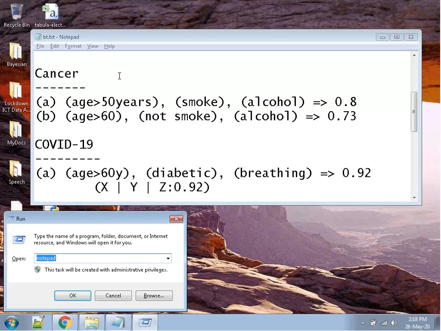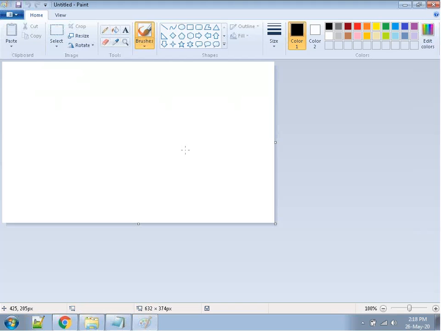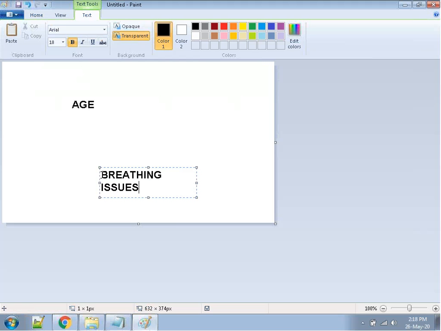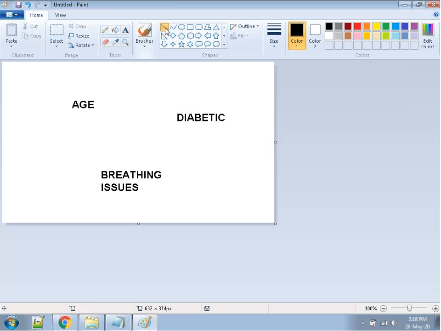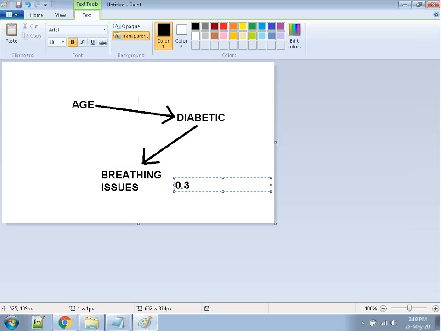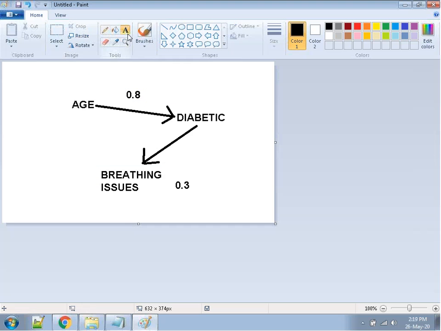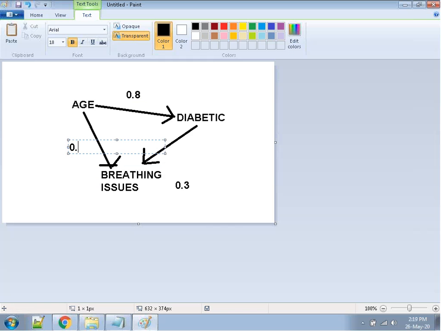Now if I create a diagram from this, you can see age, and if I take breathing issues, and if I am able to create a particular diagram like this, it is directly related to the problems associated with diabetic or not. If somebody is having diabetes, then there are more chances that that person is also having some breathing issues, and its probability is suppose 0.3. Age with diabetes is 0.8. And if I relate age with breathing issues, obviously we are associating this, then 0.72.